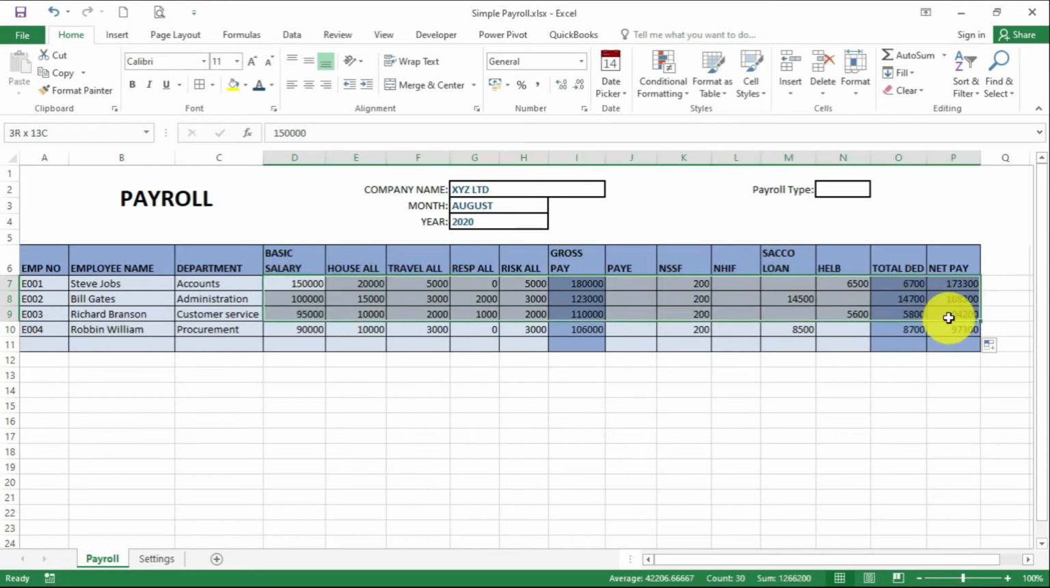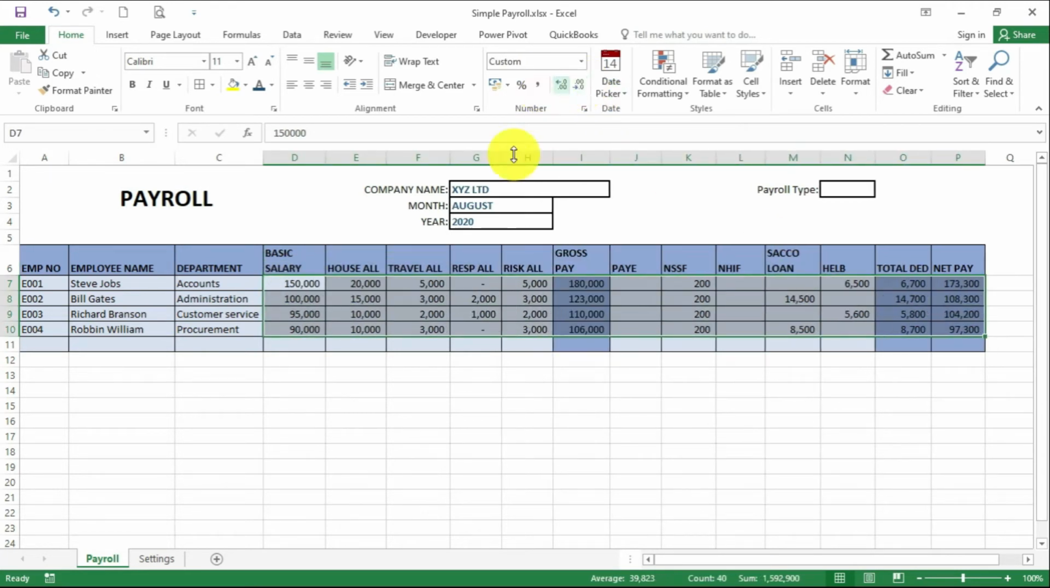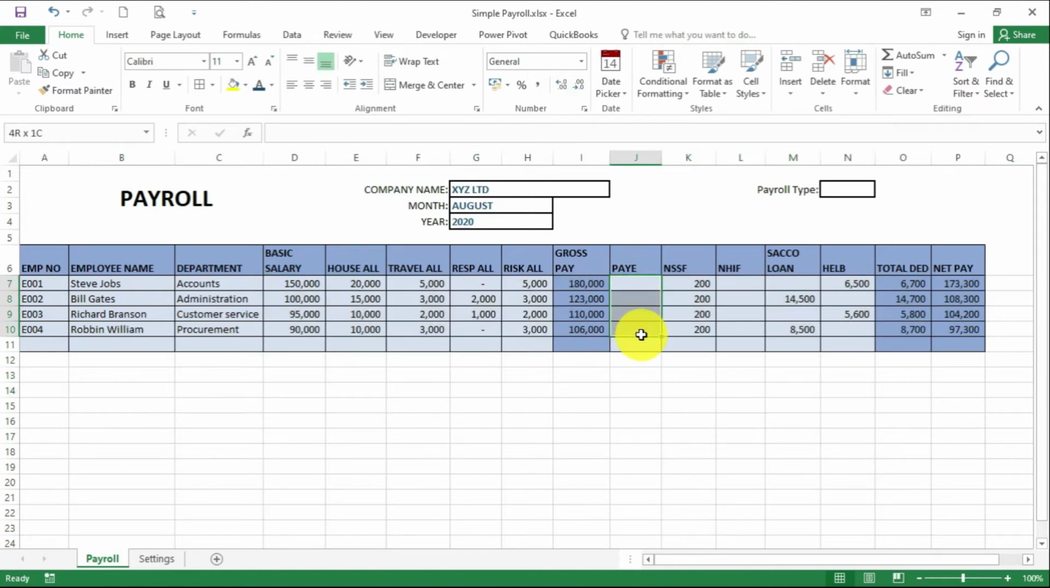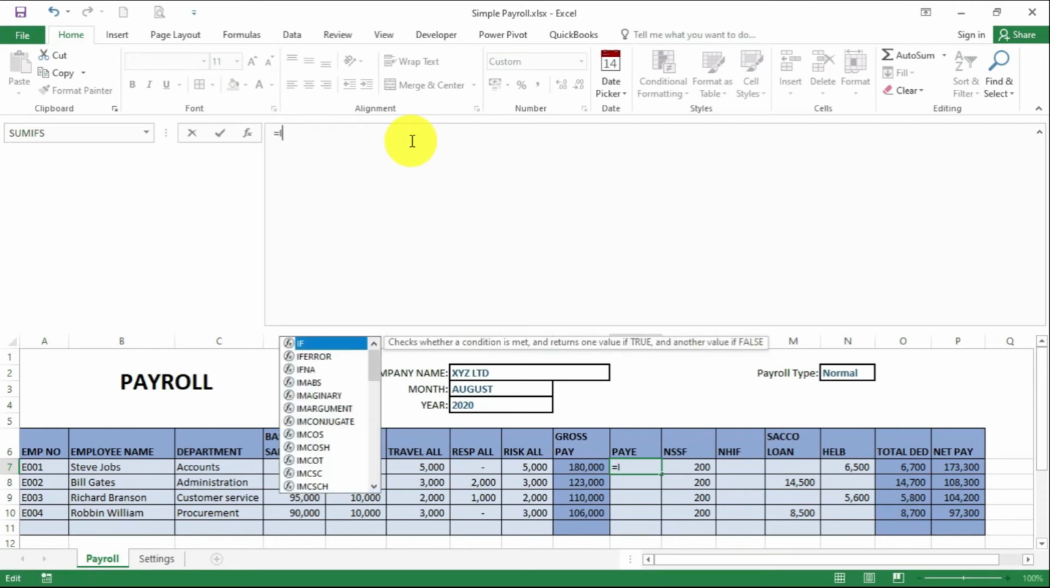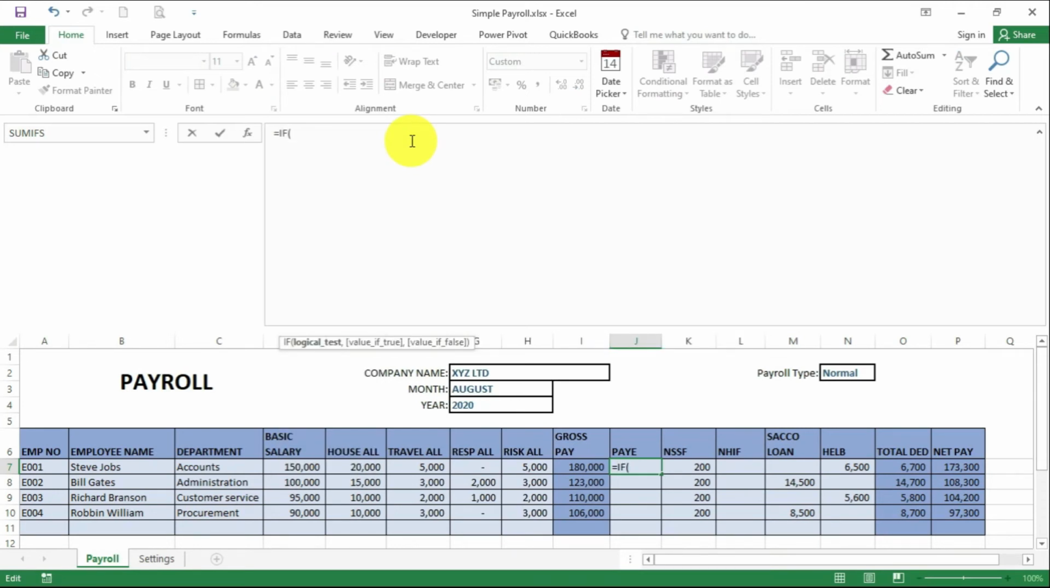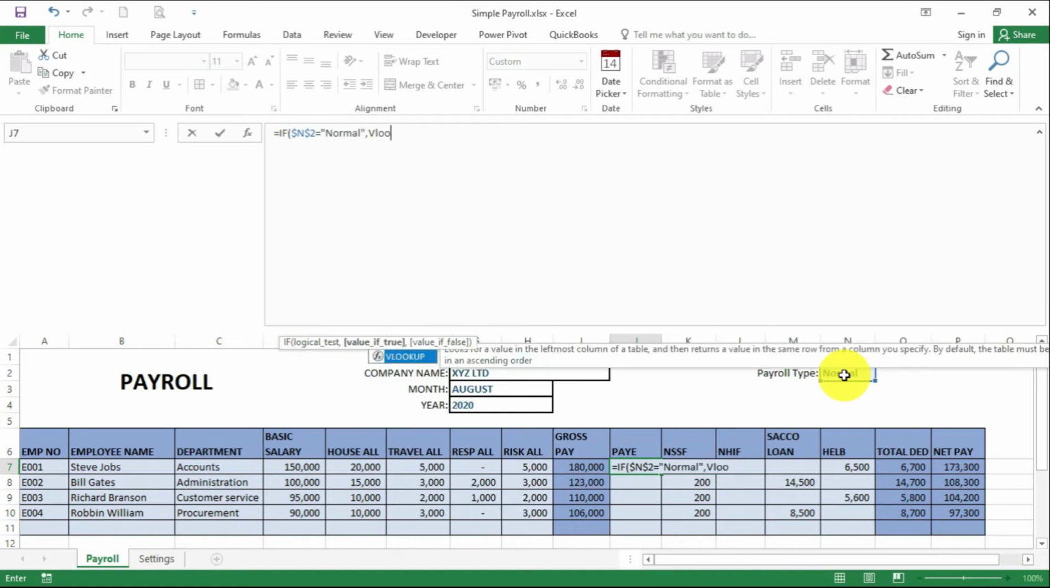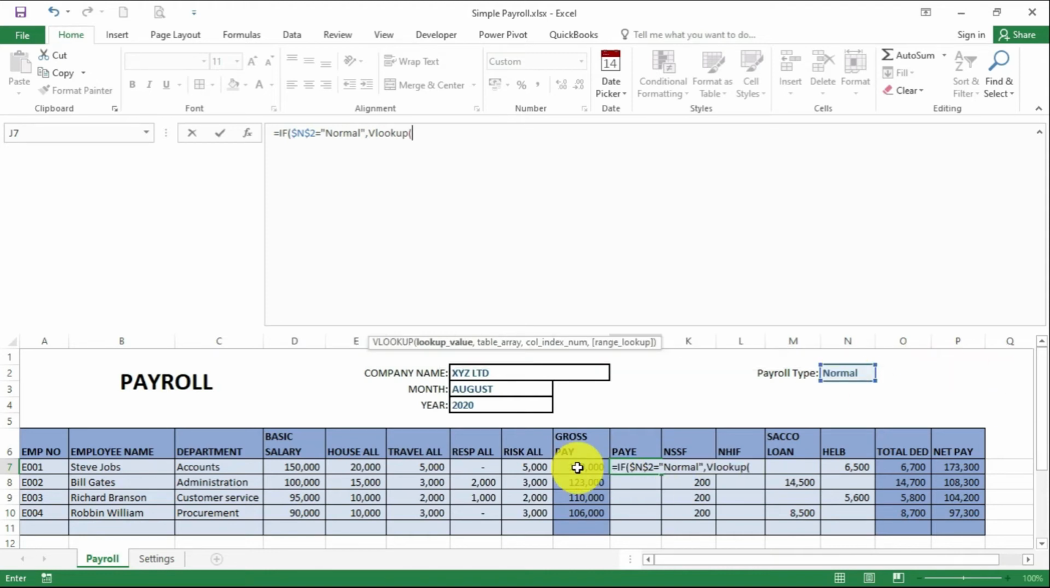So we can do a bit of formatting for our figures, and now they look much better. Now what we need to do is calculate PAYE and also NHIF. So we'll start with normal, and with our cursor on the PAYE, we can have our formula. We are going to use the VLOOKUP to do a calculation for the PAYE. So what we have on the screen is, assuming N2 is equal to normal, then we can have a VLOOKUP that is I7, which is the gross, minus NSSF to get the taxable pay.